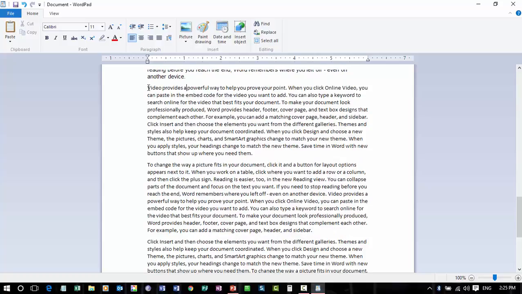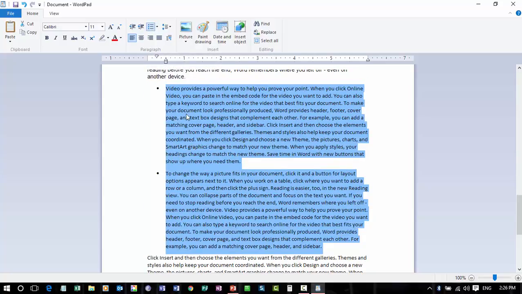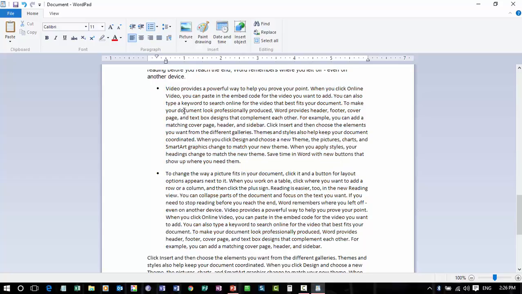For these next two paragraphs, I want them to appear with a bullet before them. To do this, I'm going to highlight both paragraphs and select this icon. This icon will turn these two paragraphs into list entries.